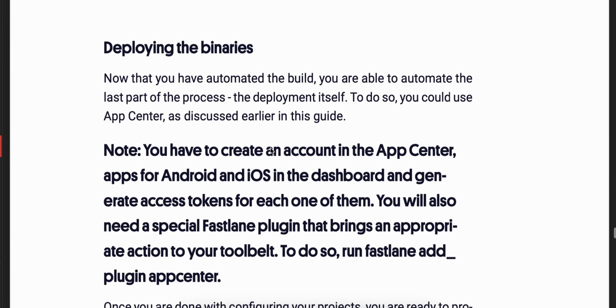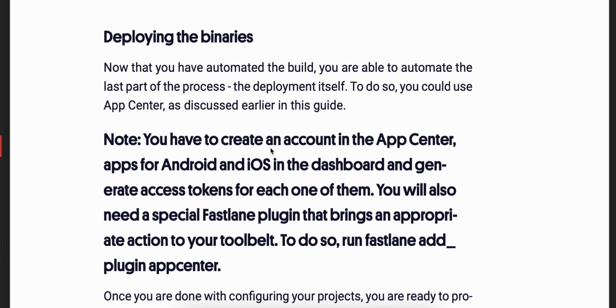Now to deploying the binaries. Now that you have automated the build, you are able to automate the last part of the process, the deployment itself. To do so, you can use App Center. As discussed earlier in this guide, you have to create an account in App Center, create apps for Android and iOS in the dashboard, and generate an access token for each of them. You will also need a special Fastlane plugin that brings an appropriate action to your toolbox. To do so, run fastlane add_plugin appcenter.